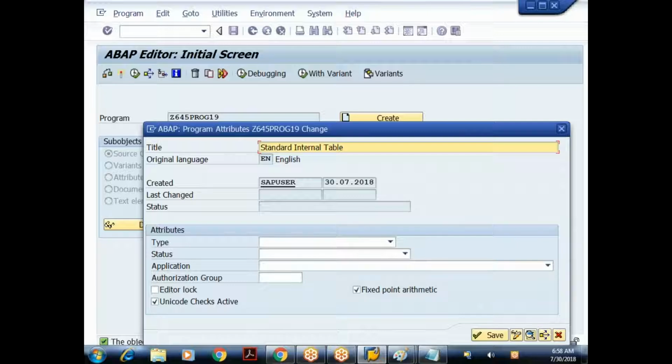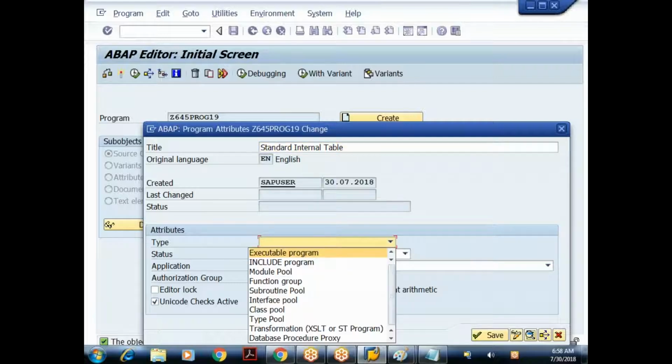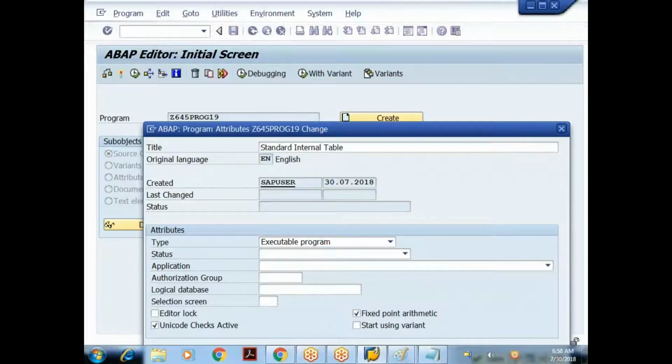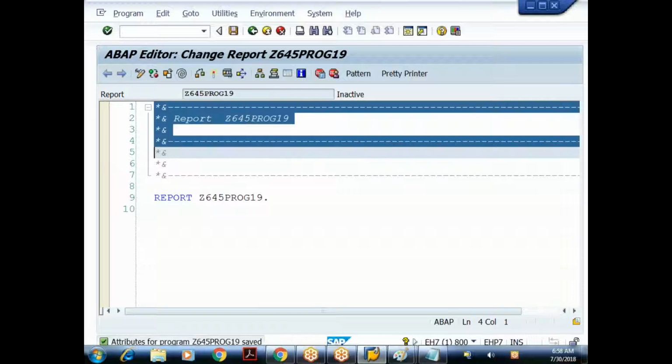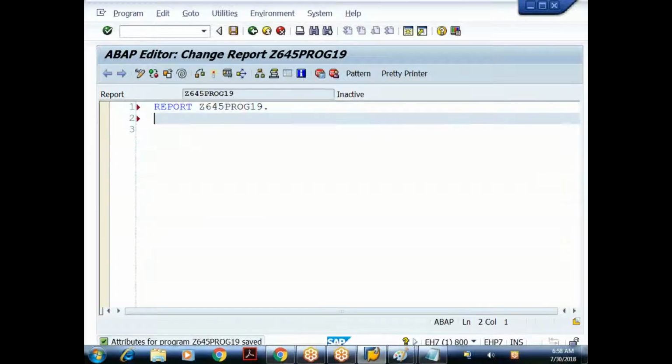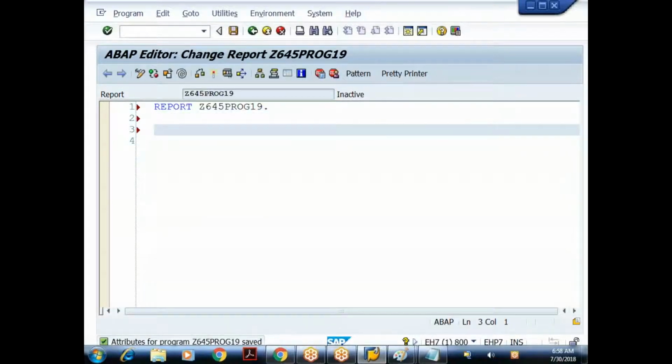Standard internal table. So by default, what is the internal table type? Standard internal table. I'll choose the type of program as an executable program. I'll save it in the local objects. Done. So what is my requirement? I want to create an internal table which has to store the employee data.